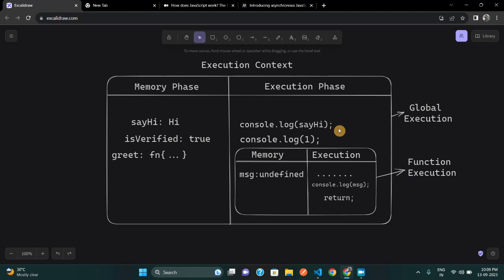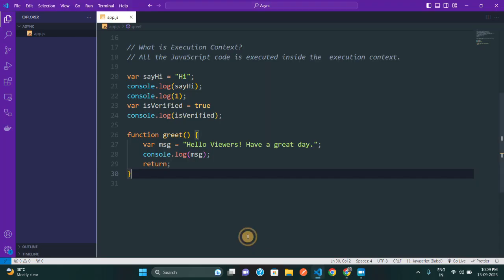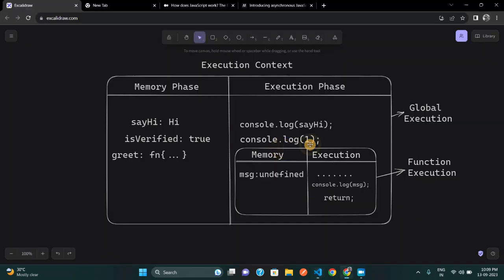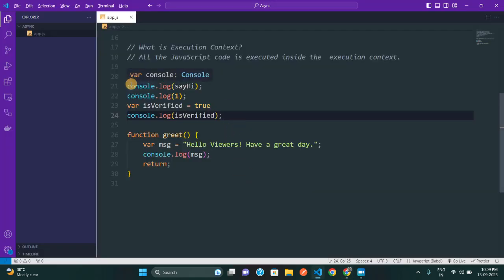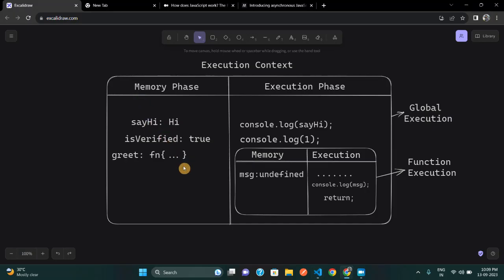But guys, this is just half of the story. As I told you, whenever we create a .js file, a global execution context gets created, and whatever code we have written gets allocated inside the memory in the memory phase, and then it gets executed in the execution phase once the memory phase is done.